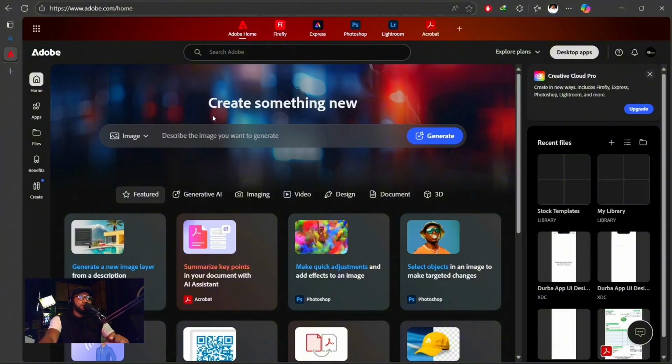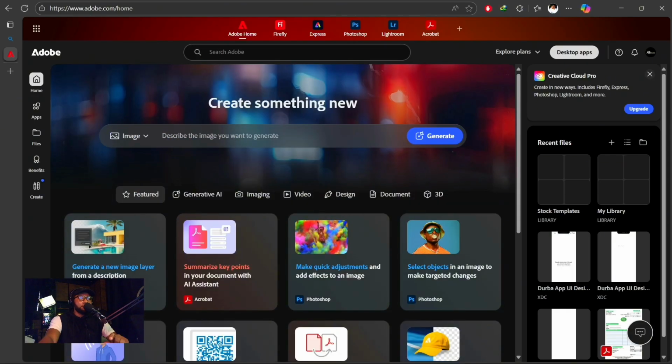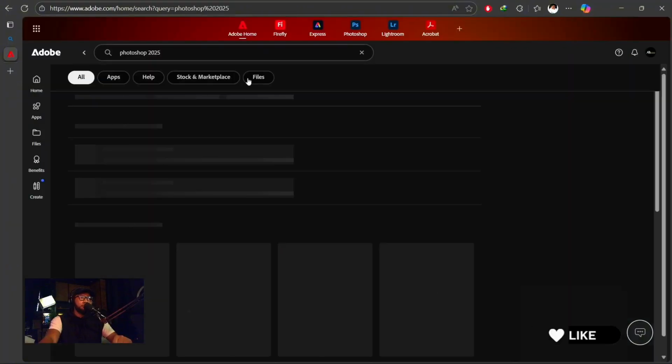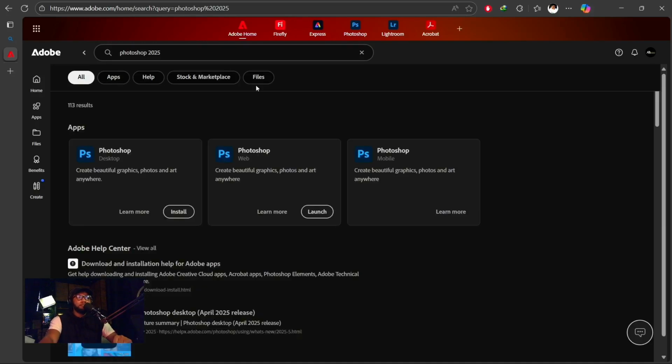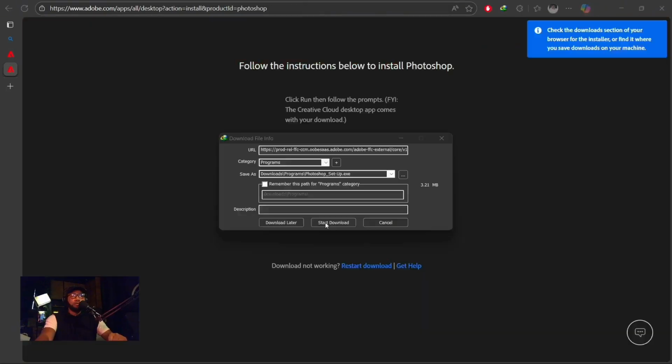In this case, we will look for Photoshop. You can also search Photoshop here. You can see the apps, they have Photoshop for desktop, Photoshop web, and Photoshop for mobile. I have already added Photoshop, so I will go ahead and install it. I'll start my download.